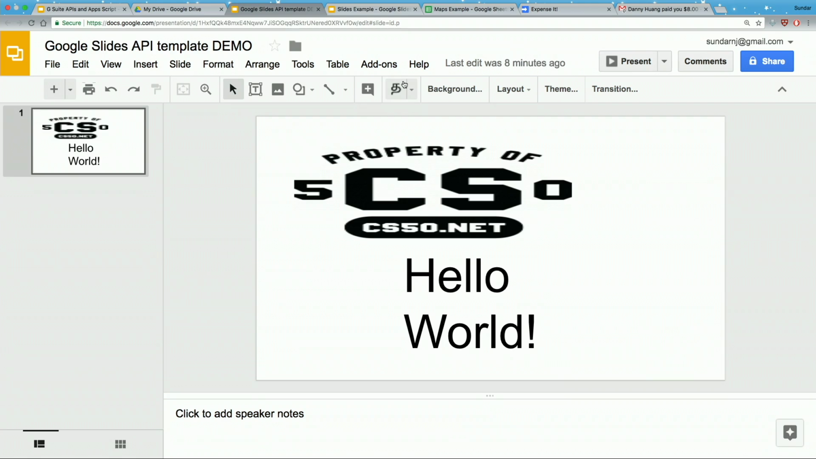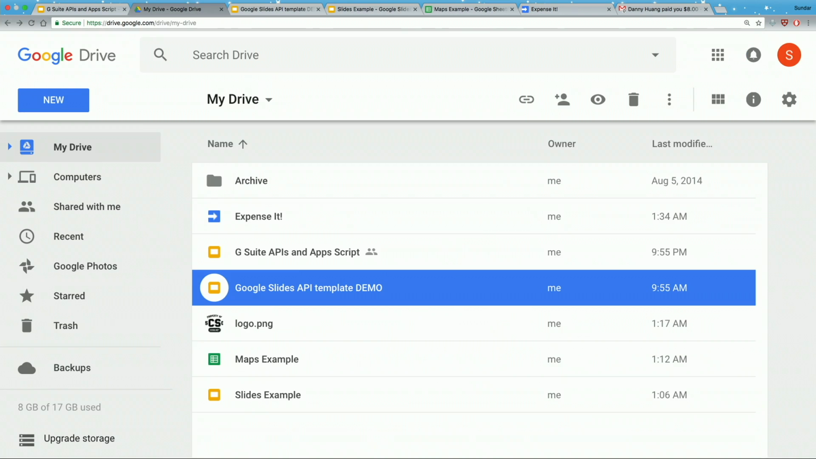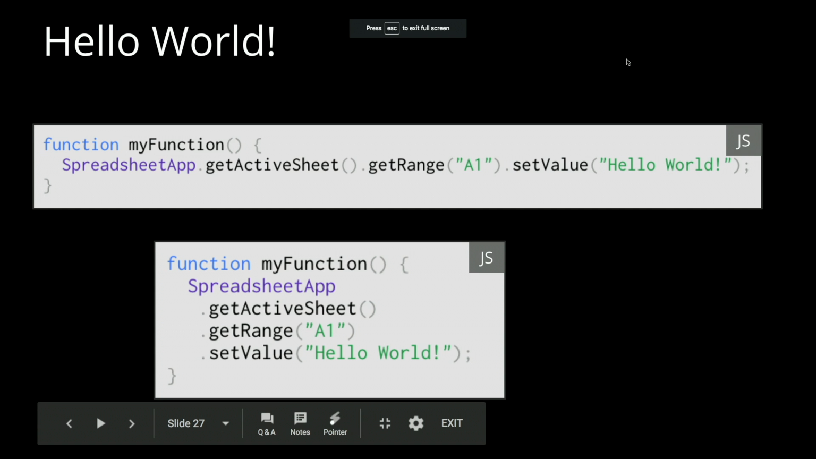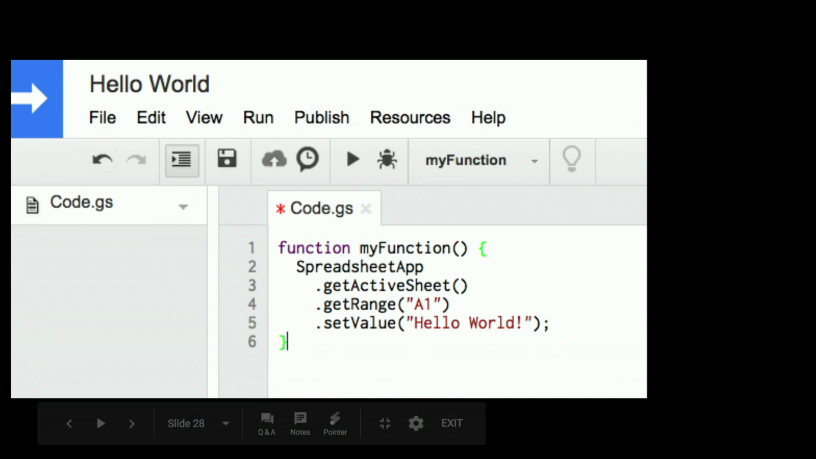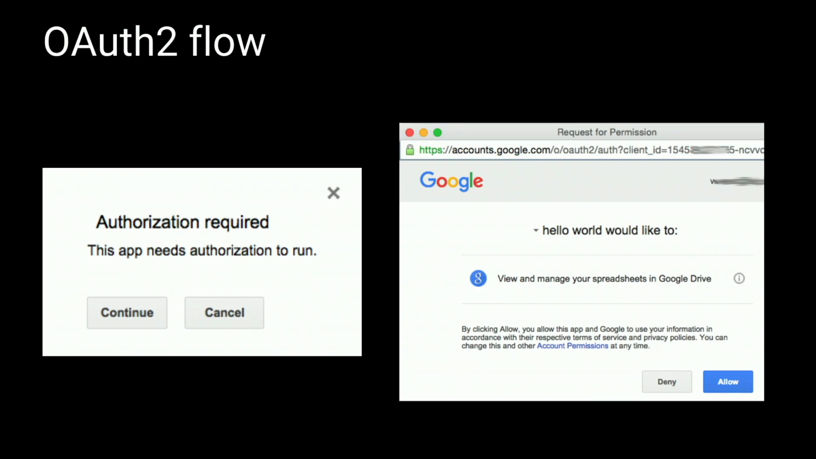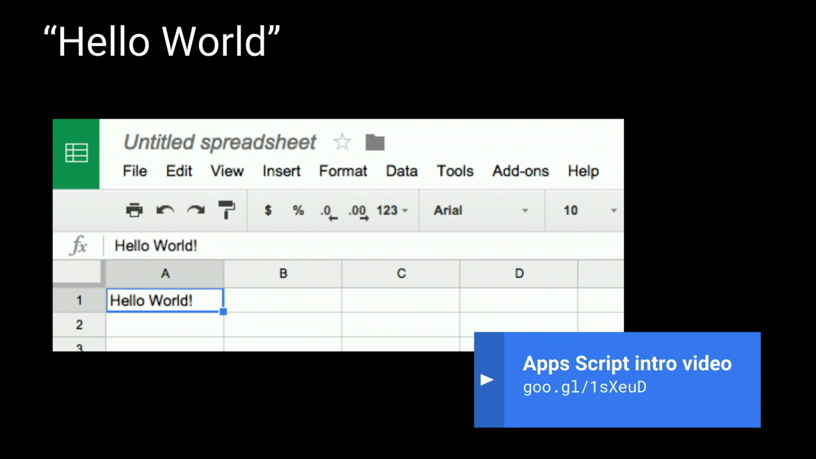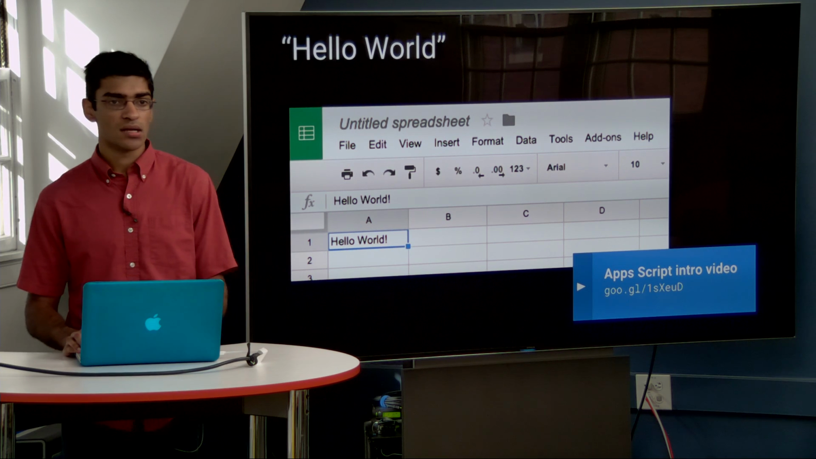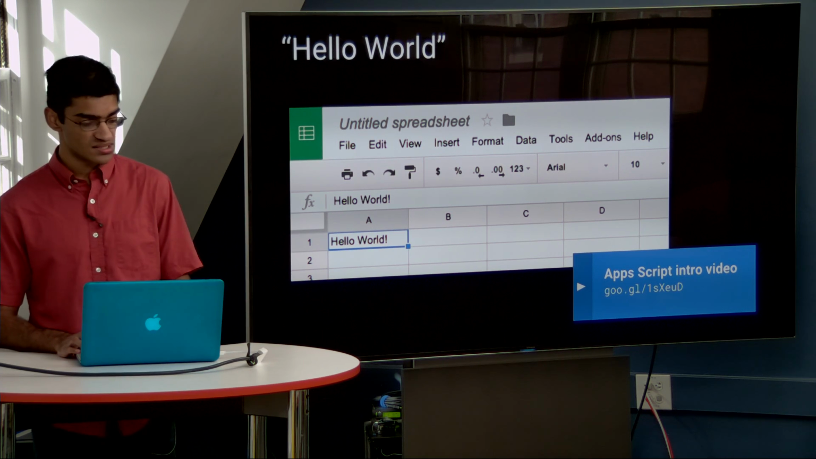Okay, so I'll come back to that in a second. That's simple enough, but I'll show you a slightly more sophisticated example that will be, I think, a little bit more interesting. So this you just paste in the code editor, and then you hit the little play icon, and then it'll ask you first for permission. And so this is the really cool part about all the authorization happening under the hood. You don't even have to worry about it, but Google takes care of it for you. You allow the application to do its trick, and then hello world gets inserted in cell A1. And there's a video that talks about this as well. So you can take a look at that if you want a little more in-depth look at this snippet.